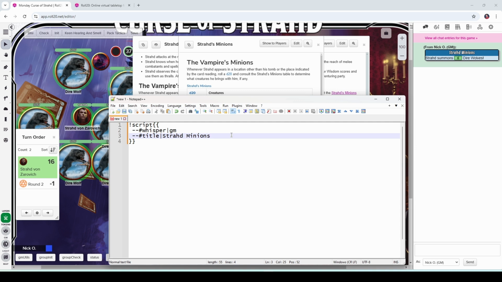So now what we need to do is roll that d20 to see what creatures Strahd is bringing along with him. And so for that, we're going to do something like this, where we say --creature 1d20. So we're going to roll a d20, and store the value of that d20 in a variable called creature. And then we're going to say, okay, if creature equals 1, then summon dire wolves. If it equals 16, then summon regular wolves, and so on and so forth.